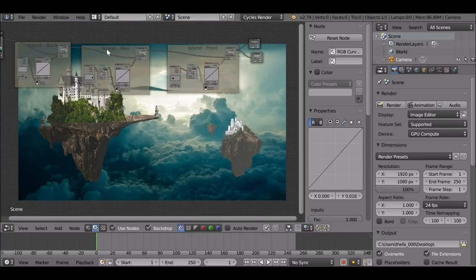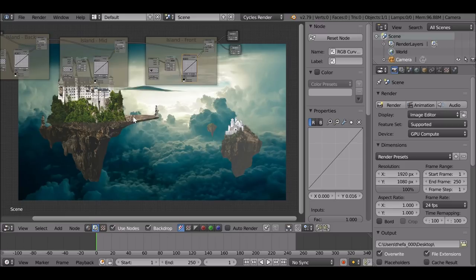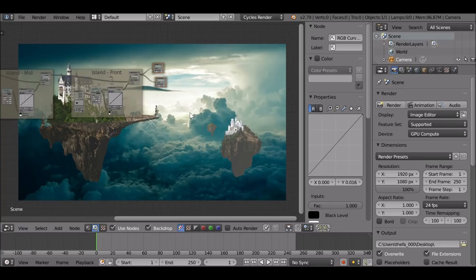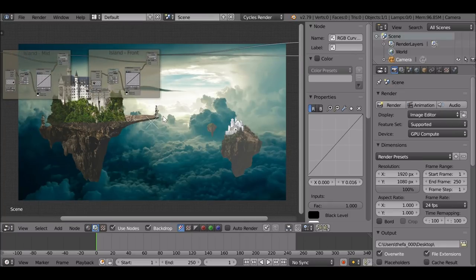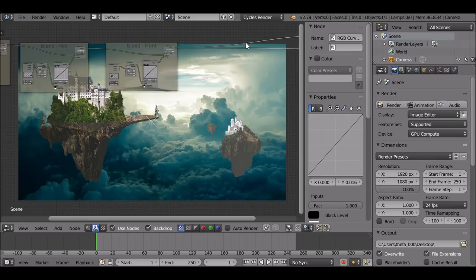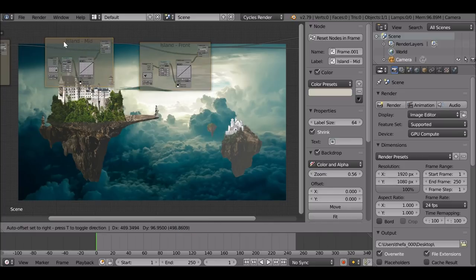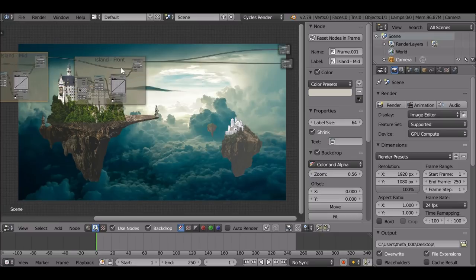Okay, so now we've got our islands done. What we can do is add some water here. So let's just make some room. I'm just going to move these two over. And we want to add the water on top of these, so that's why we're adding the water here. If we wanted the water to be behind this island, we'd place it here. Hopefully that kind of makes sense.